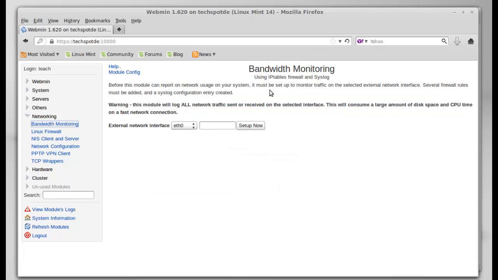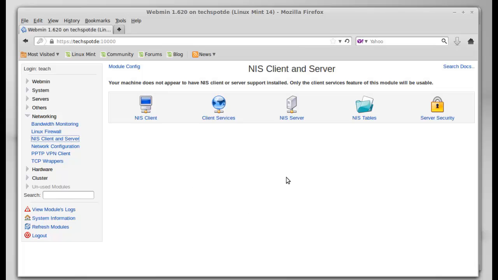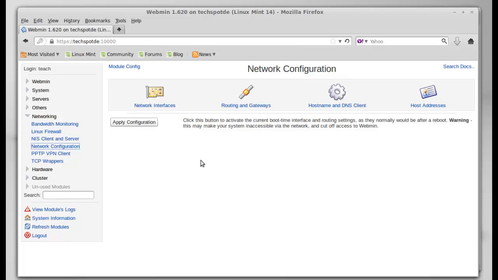Okay, there's networking, bandwidth monitoring. You can set it up if you want. I'm not going to set anything up on this one, but you can set up some bandwidth monitoring on here. IP tables, Linux firewall. Ideally, don't use this. You can just use UFW on the command line, or edit the IP tables the normal way. I might do a tutorial on that. NIS client server, network configuration.